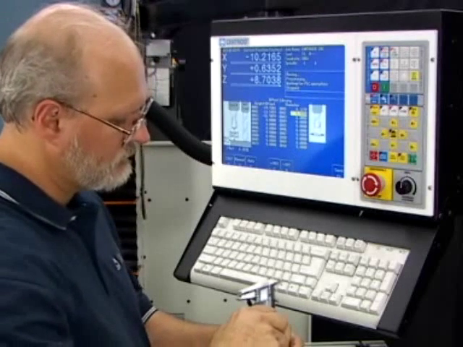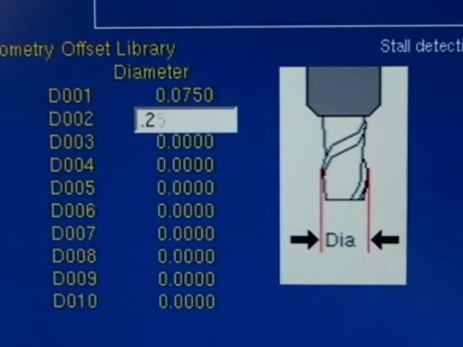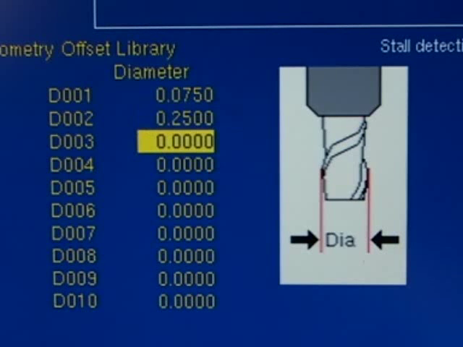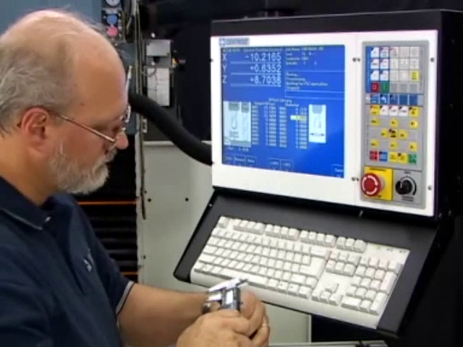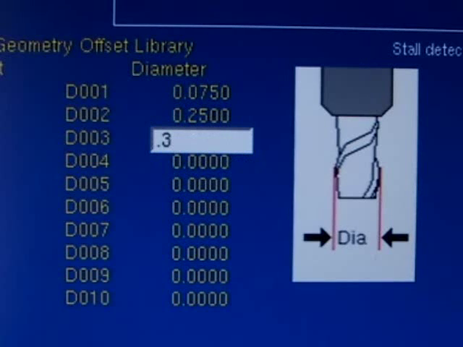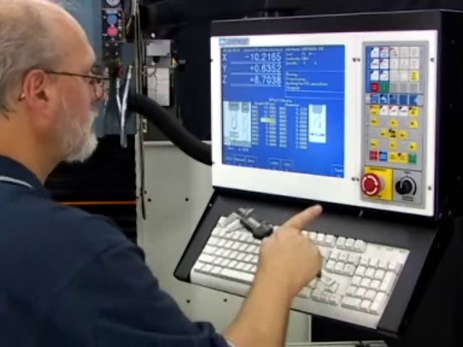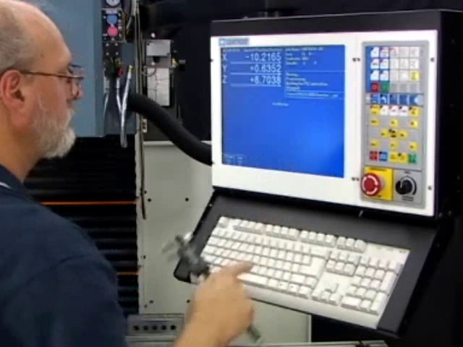For tool number 1, our center drill, we're putting in 75 thousandths. And for tool number 2, our drill bit, we're putting in 1/4 of an inch, 0.25. And for tool number 3, our end mill, we're coming up with 3/8 of an inch, 0.375. When you're all done typing in the diameters, be sure to hit F10 to save that information into the Centroid tool library.